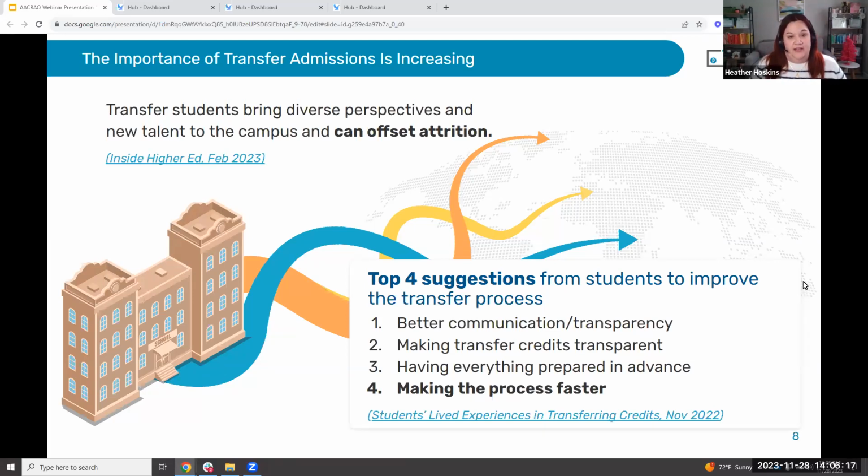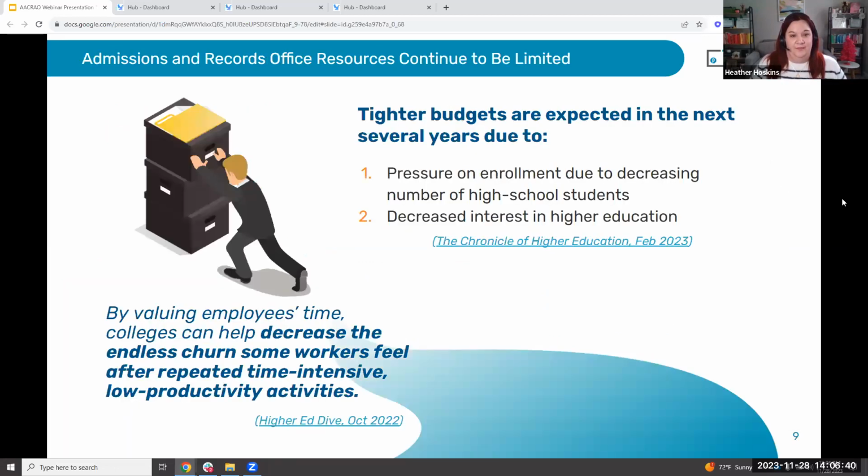And when polled about how the transfer process could be improved, number 4 on the list was making the process faster. And this is really where we see the Parchment data automation solution helping by speeding up the time to get that critical admissions and transfer information to your necessary systems to continue the process of enrolling that student. And it's not just a frustrating process for students, it's also a frustrating process for administrators as well.